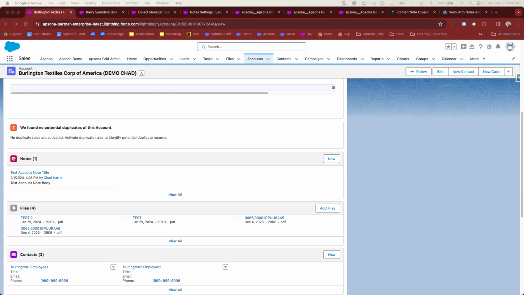Today I wanted to talk a little bit about notes in Salesforce and how to access them in Apsona. Notes are a complex topic. They're related to files. And just as a foundational bit, we're going to start out by just saying what they are and how to find them in general.